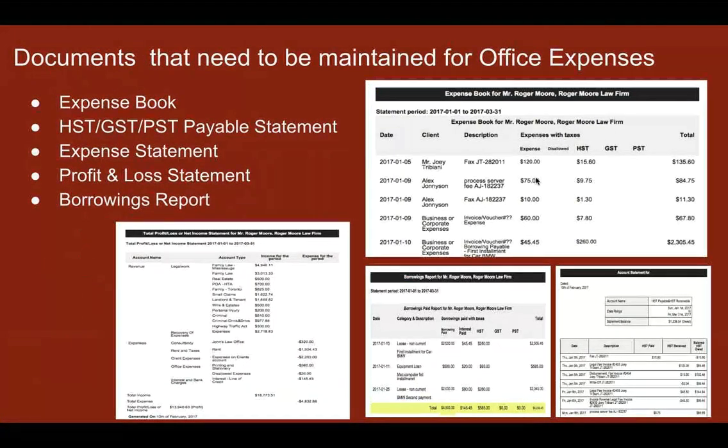And as you go in, there are documents that can generate to show all these expenses that you have recorded, starting off with the expense book and HST, GST, PST payable statements, expense statement, P&L, borrowing report. All these, as you can see, show you if it is a client expense, who was the client, what was the file, what was the expense description, everything noted in.